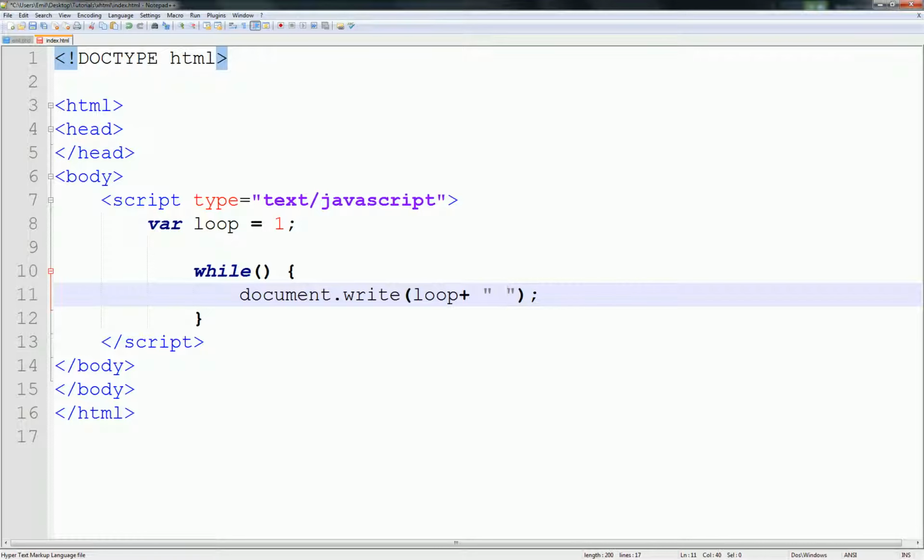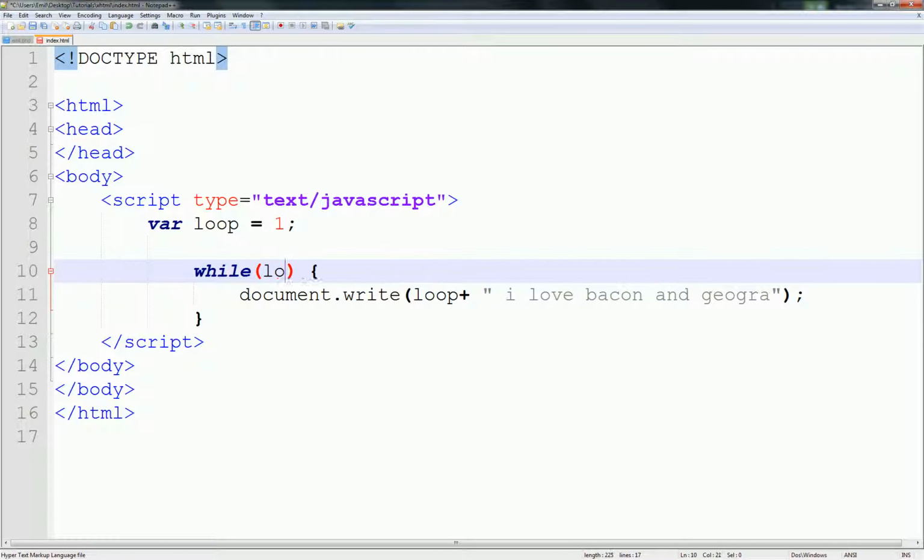I love bacon and, I don't know, Jabra. I'm just typing it in basically. So let me type in here.